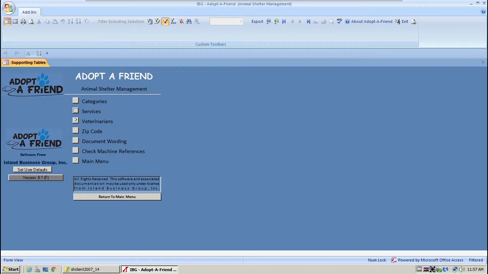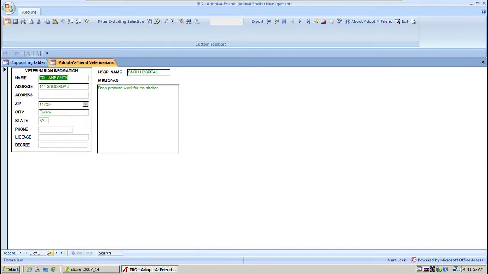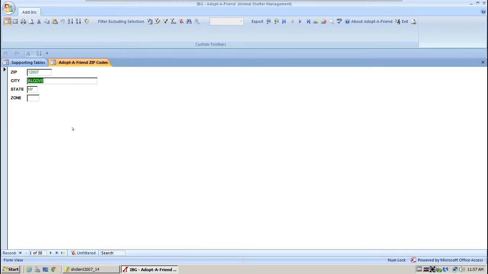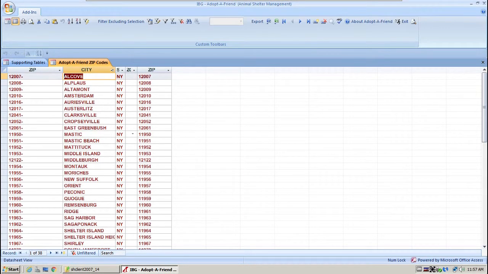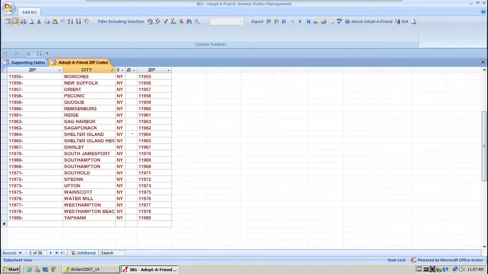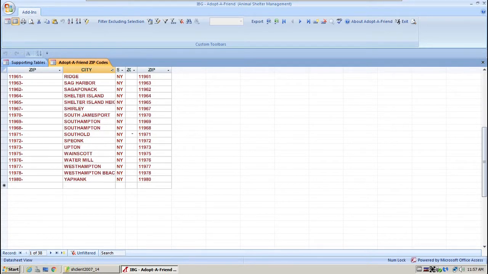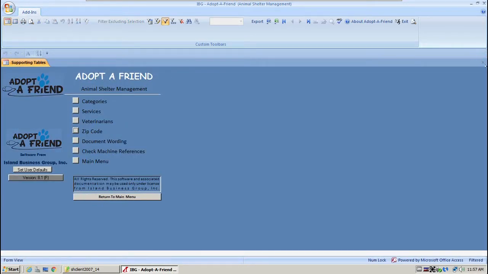Next, we have a list of veterinarians. This can either be veterinarians in the shelter or veterinarians in the area. These can all be filled out with some little notes. Our zip codes, as I mentioned before, I think the demo comes with a bunch of zip codes built in, and you can either override the ability to lock down the zip codes, or you can just go ahead and preset all the zip codes. If that's something you can do, that's a good idea. Just get them into the system.